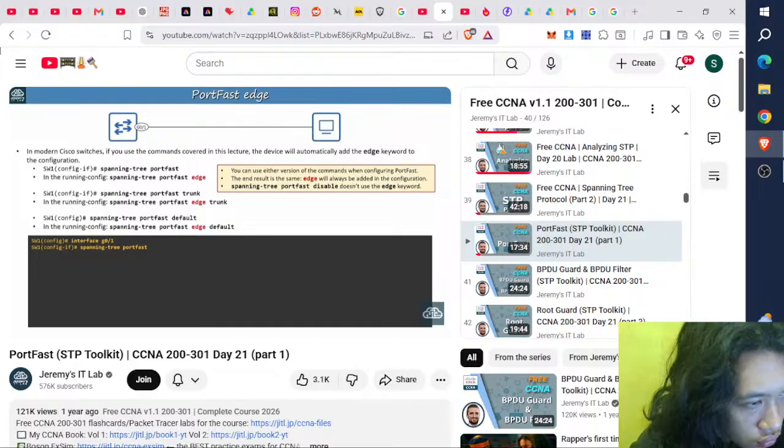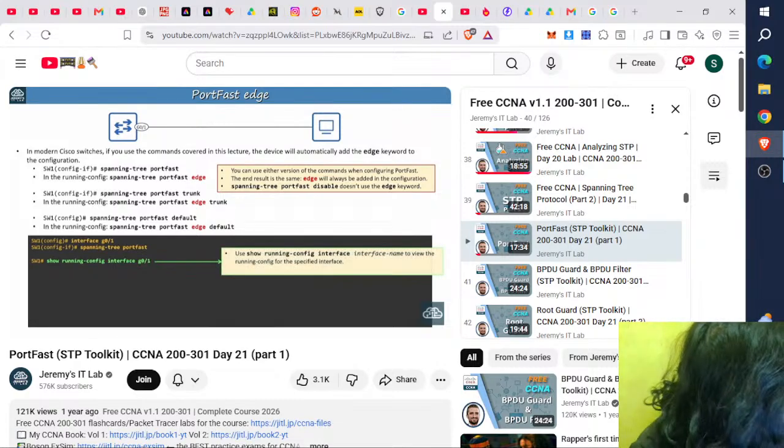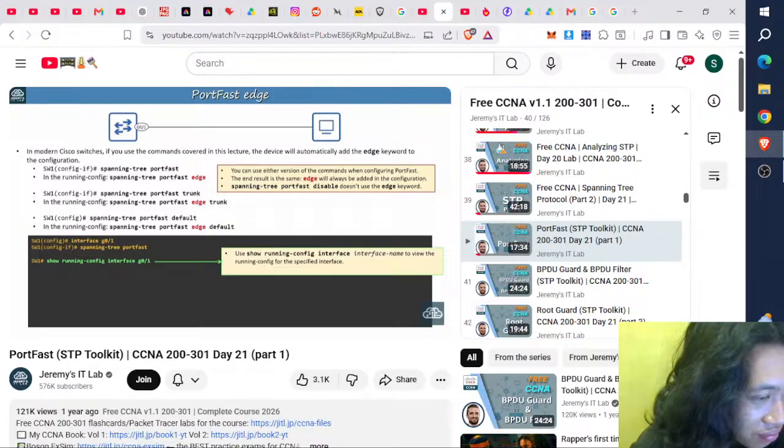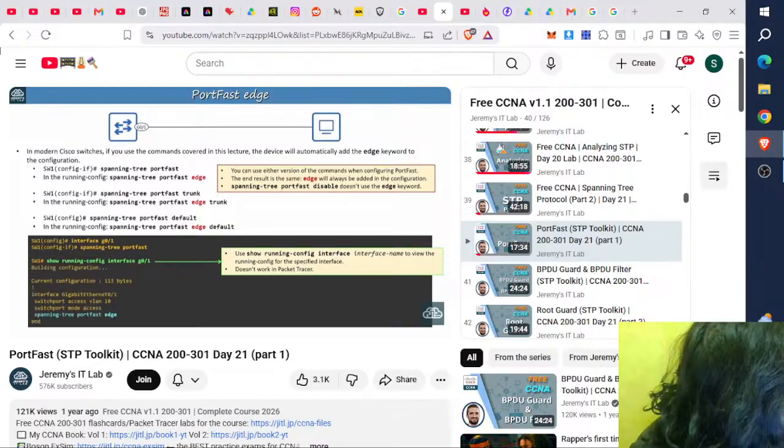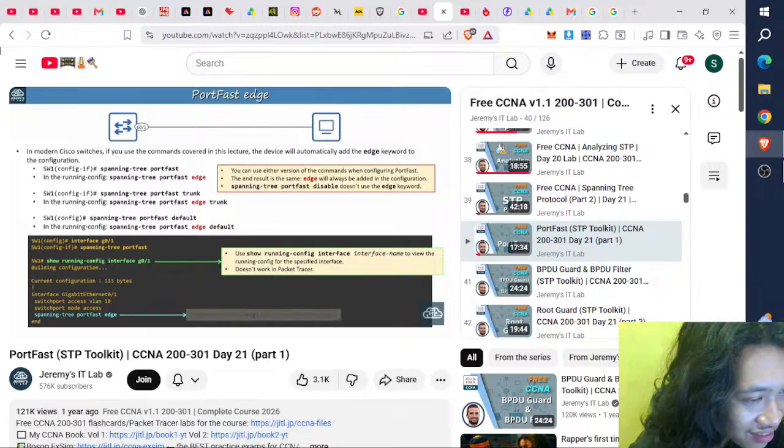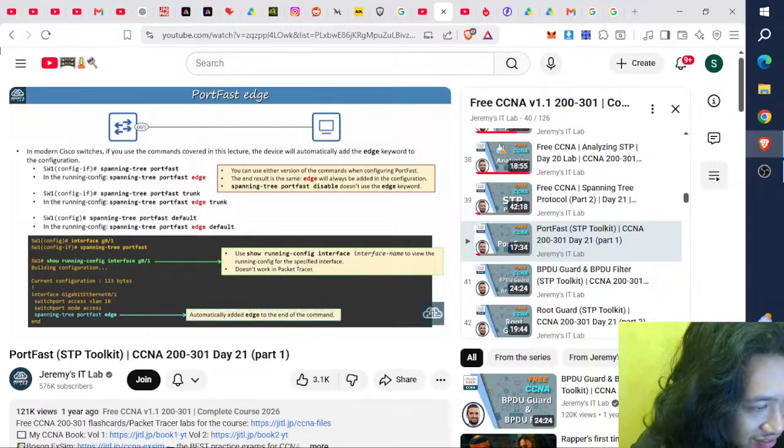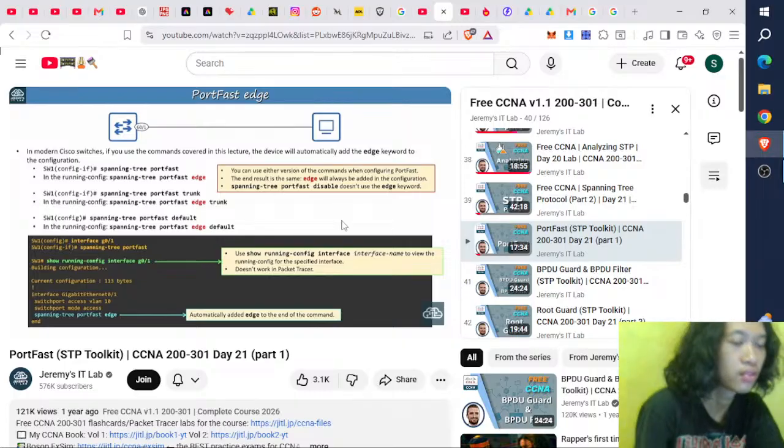I configured spanning-tree portfast on switch 1's G0/1 interface. I then used show running-config interface G0/1. This is a handy command. You can use it to view the running config for just the specified interface, instead of the device's entire running config. But unfortunately, it doesn't work in Packet Tracer. Anyway, here is the interface's config. Notice that the switch automatically added the edge keyword to the end of the command, even though I only configured spanning-tree portfast.